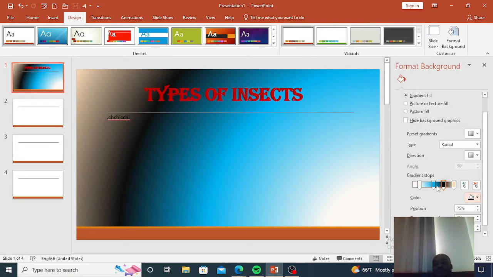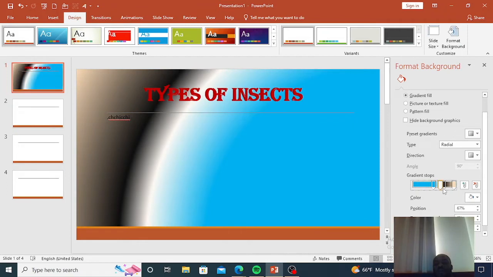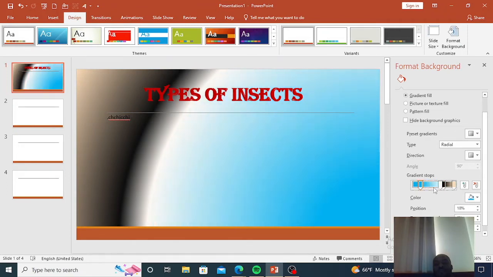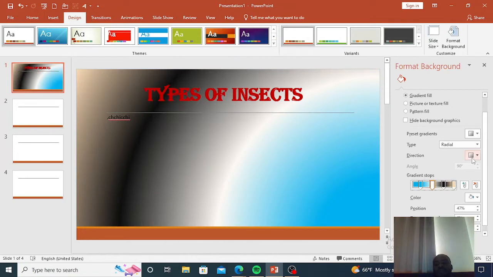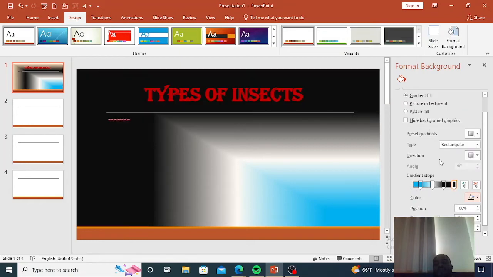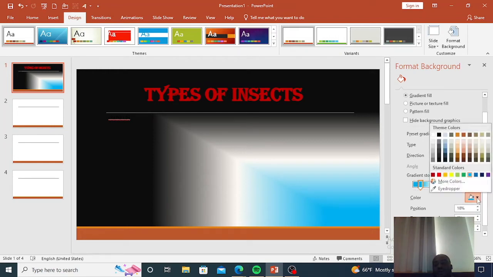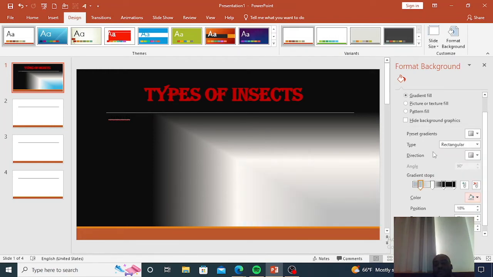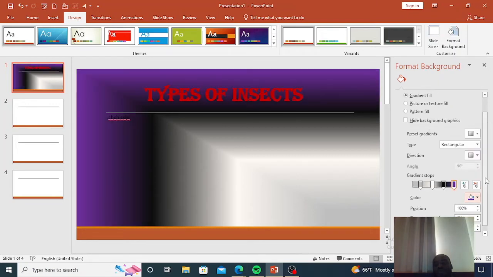Yes, and we have a lot of these crazy things we can do. You can move one stop past another and take another to different positions. I can change this radial to rectangular, for instance, and this is what we are going to have here. So I will just go ahead and do something like this, for instance. That's so crazy. I'm gonna go for this.